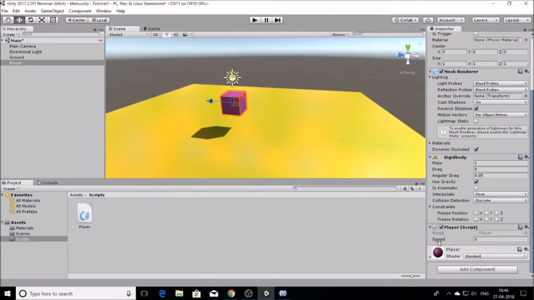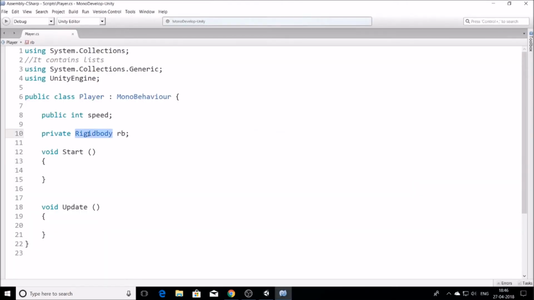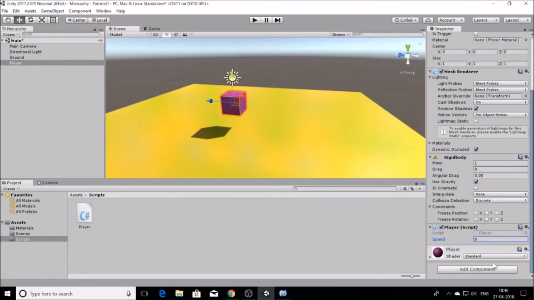Now go down to the script and you'll notice that it has created a text box for speed, whereas it has not created one for the rigid body RB which we have created, because speed is a public variable and rigid body is a private variable. So it has created only the speed, which is a public variable.